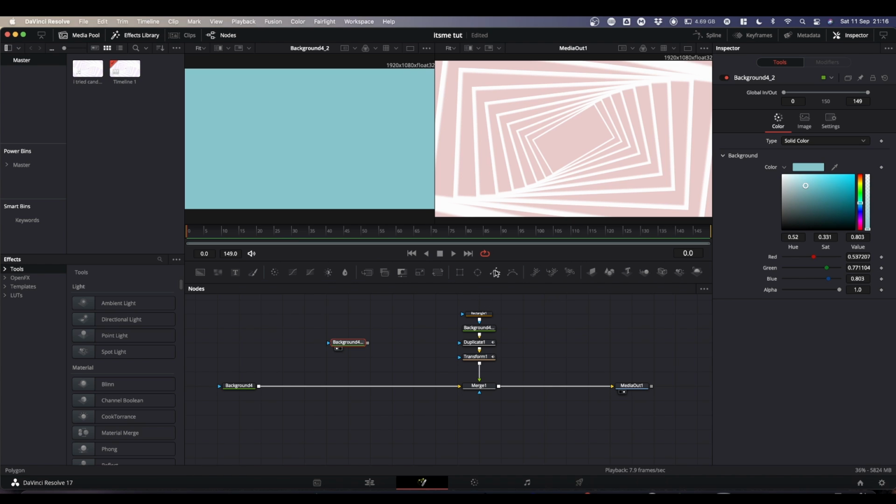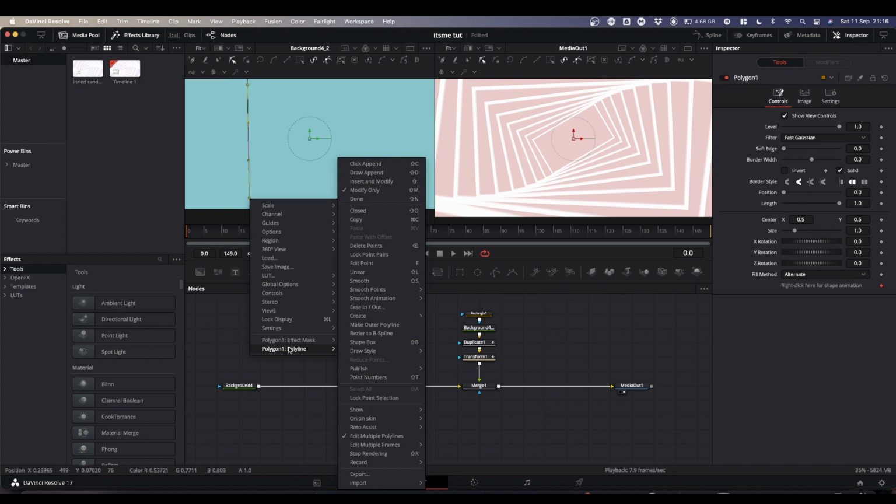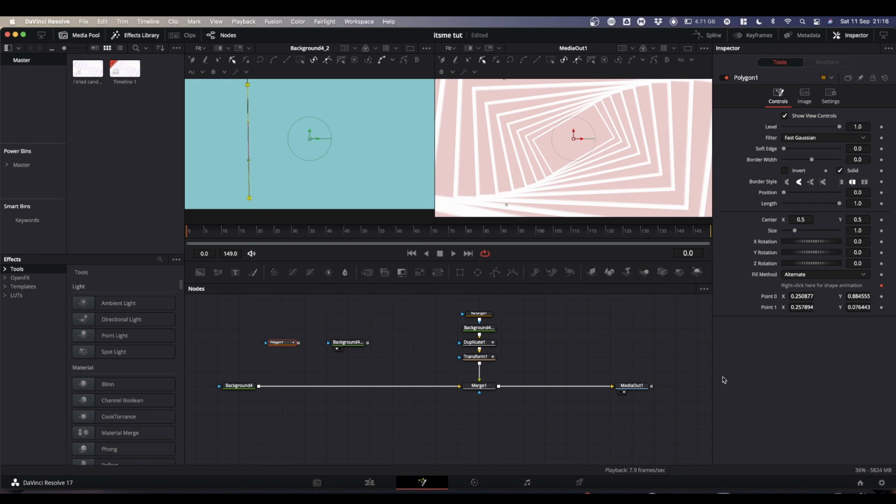Take a polygon node, don't connect it to your background yet. With your polygon node selected, put 2 dots on your screen, come up to your bar at the top here and select modify only. Right click or left click and drag to select both the nodes, then right click, come to polygon 1, polyline, publish and points. What this does is it adds the coordinates for the 2 points here.